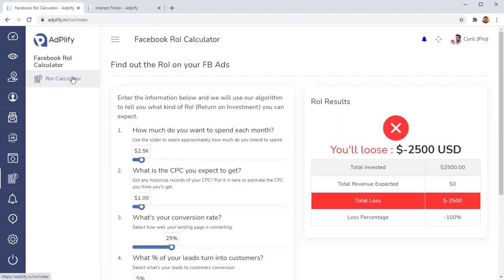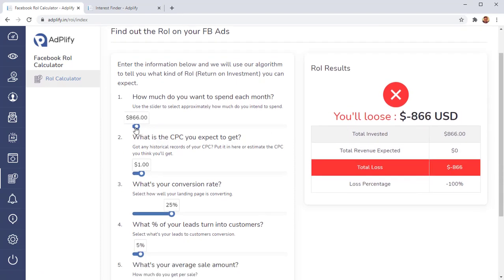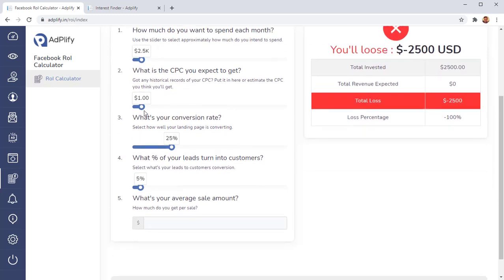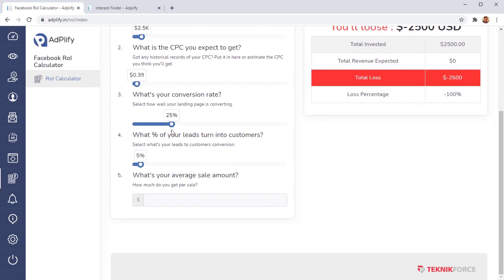And finally, you have the ROI calculator, which will show you very quickly how you're going to do in your Facebook ad. So you can select how much you're going to spend per month, starting from $100, and what's the current CPC or what's the CPC you expect. You can select calibrate your CPC, and based on that, you can select what sort of conversion rate you have on your past data. You can select the conversion rate that you're getting right now. So if it's 3%, you can select 3%. And then you can also put in the data about how many of your leads are turning into customers. Let's say 10% of your leads are turning into customers. And finally, how much are you getting from the sale? Let's say you're getting about $35 from the sale.